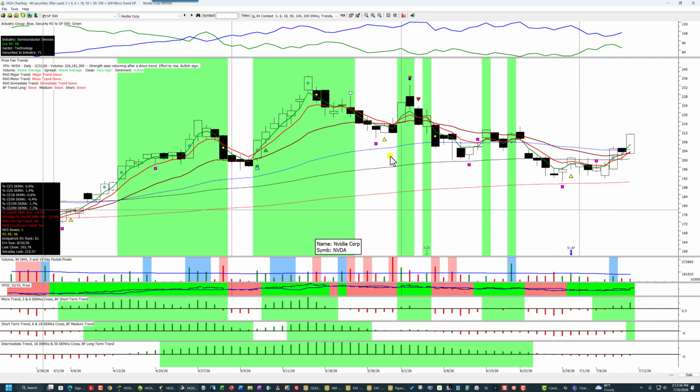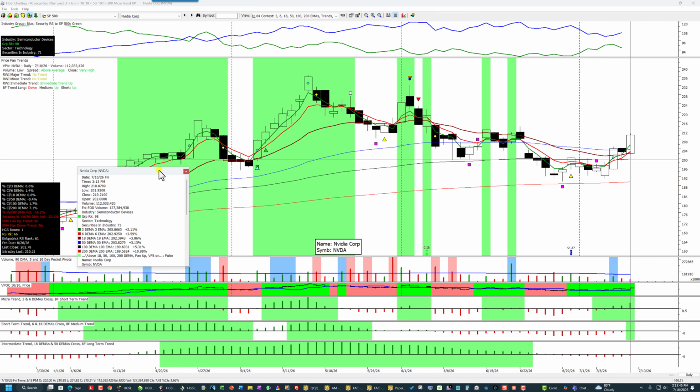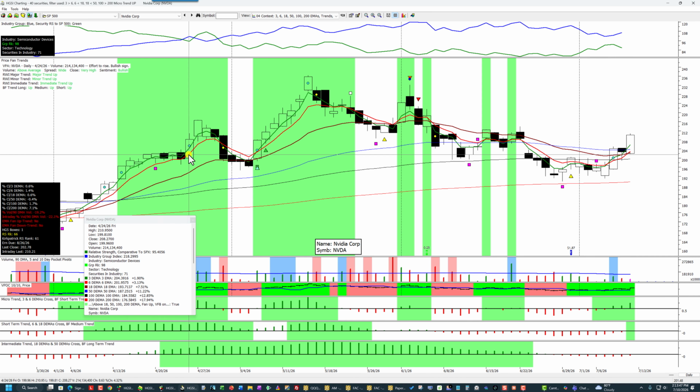But let's see if I can do this here, alternate I. Let's go here and let's click on this back on April 24th. If you look down here, it's above the 18, 50, 100, and 200. The fan is up. VBF, visual filter, back test is true. So all the conditions are met, and that's why we have the green. Now, when I click over to here, you can see the VFB is false.